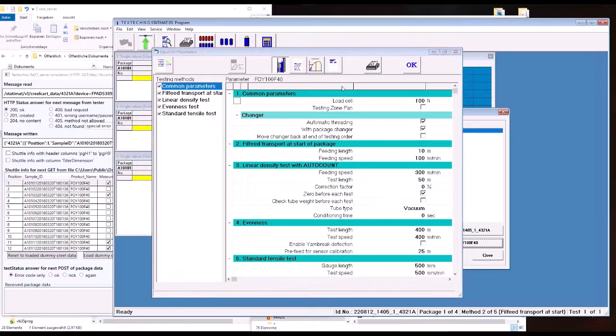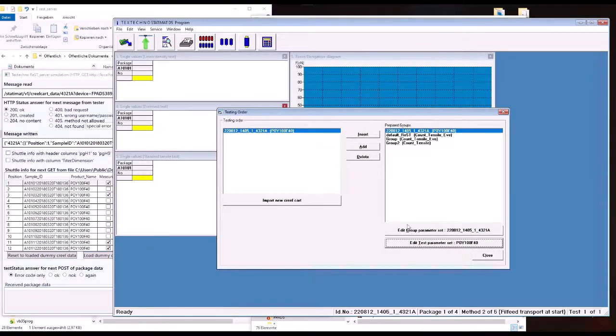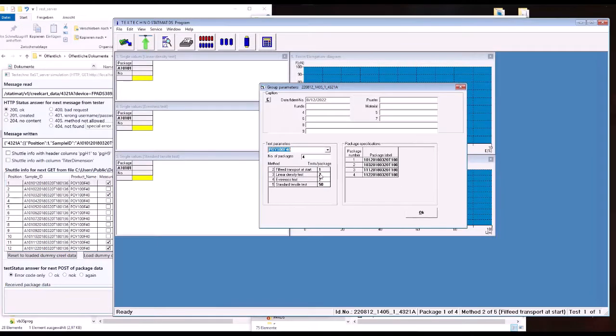And when we have a look into the test parameters, into this recipe which is referenced, this is the information we already defined in this parameter set. This is not coming from the server. But we have this combination of linear density test, evenness test, tensile test to match the inputs of the amount of tests that is passed from the server information.